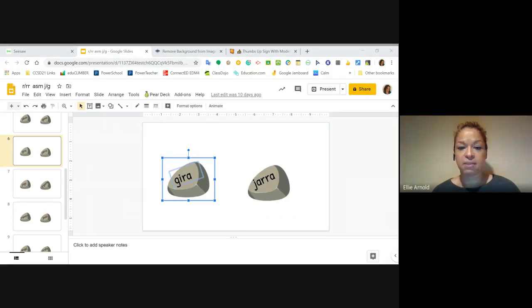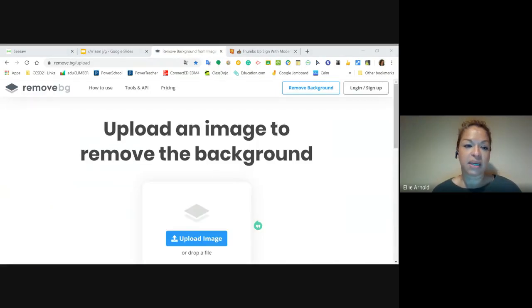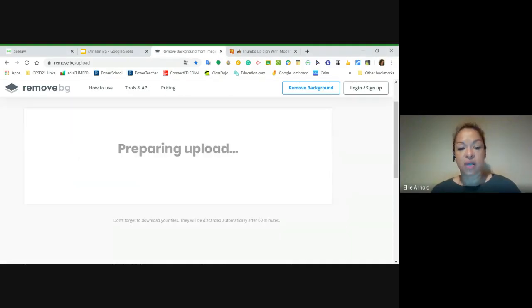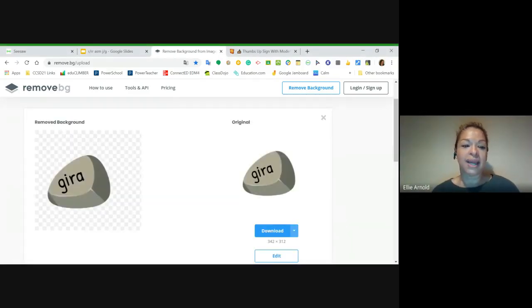Try that one more time. There we go. Let me hit save, and it'll save it onto your desktop. Now that I'm in Remove BG, I can upload an image. I'm going to pick that rock image that I had on there. And then when it saves it, it'll take away whatever color you have in the background. So in this case, it'll take away my white.